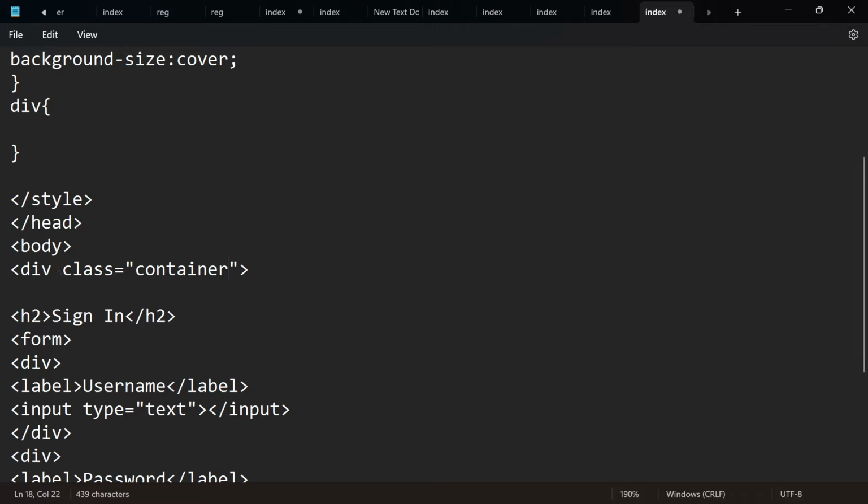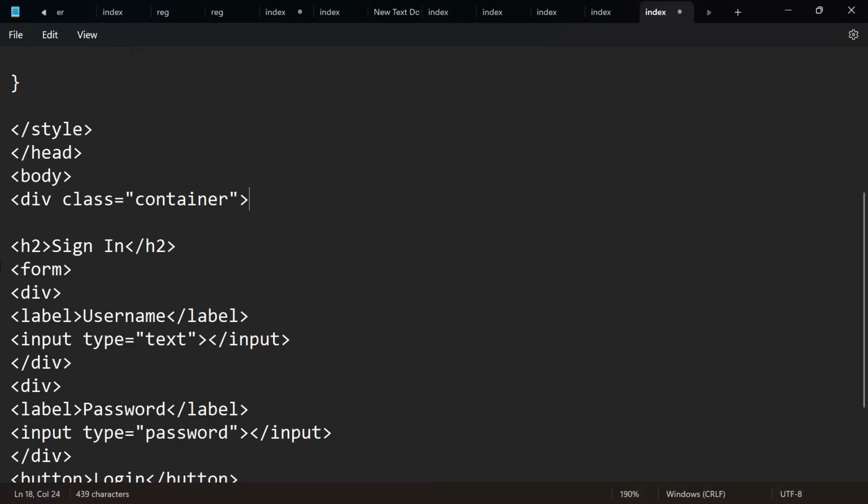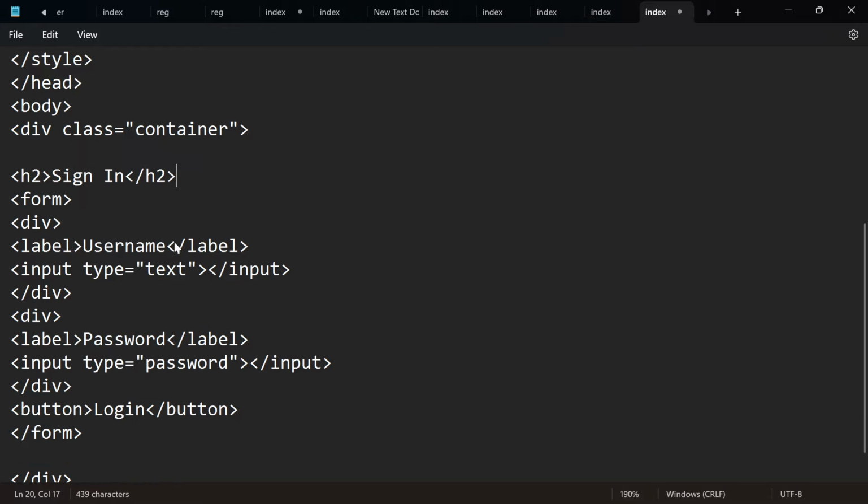So this is the class name which I have given to the first div tag. For the h2 tag, I am not giving anything, because only one h2 tag is used in the whole web page, so there is no need for any specific class name for the h2 tag. And for the form, there is also no need, because we are using only one form in our whole web page. But for the div, there is the requirement.